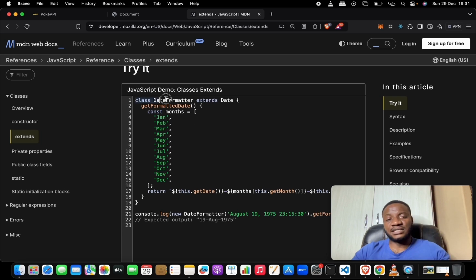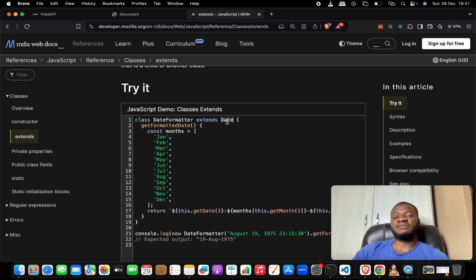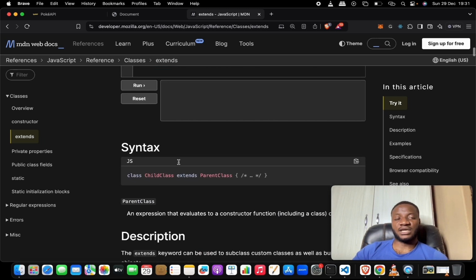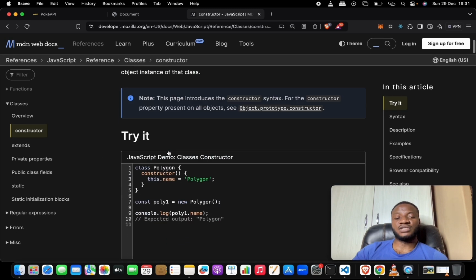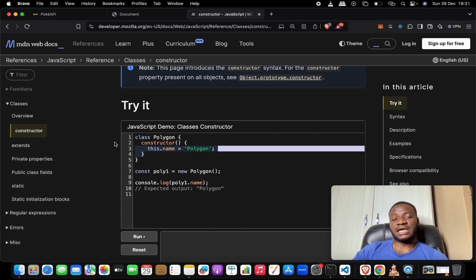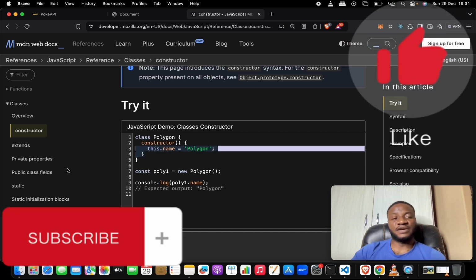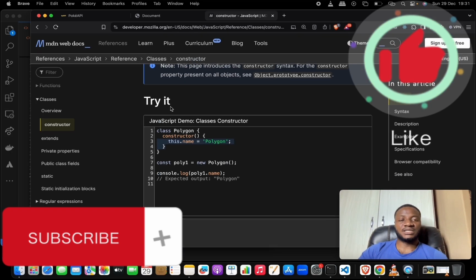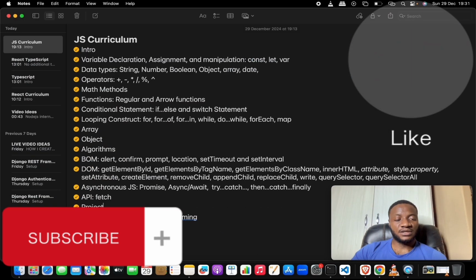So for example, this class DateFormatter extends Date, which means it takes everything that Date has and adds its own functionality. The constructor is basically where you declare variables to be reused and used by every other place. We have the private properties, the public, and all that. So this is where we draw the curtain for this.